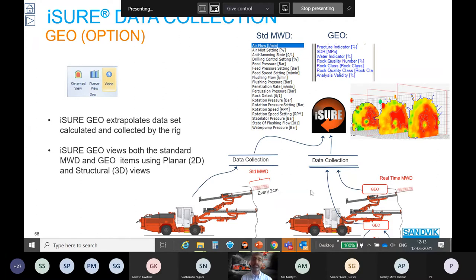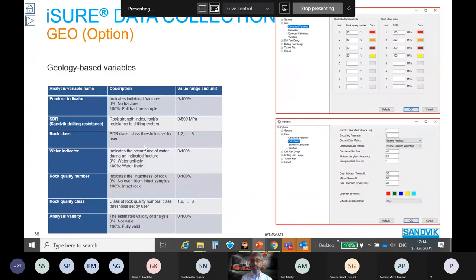So when we have a machine with the Geo package, it is a real-time MWD. It's always measuring, irrespective. In the normal MWD, it's every 2 centimeters. In this case, it is all real time. So we can have a very detailed rock classification after this when we review the Geo report. We can see this in 2D and 3D as well, of course.